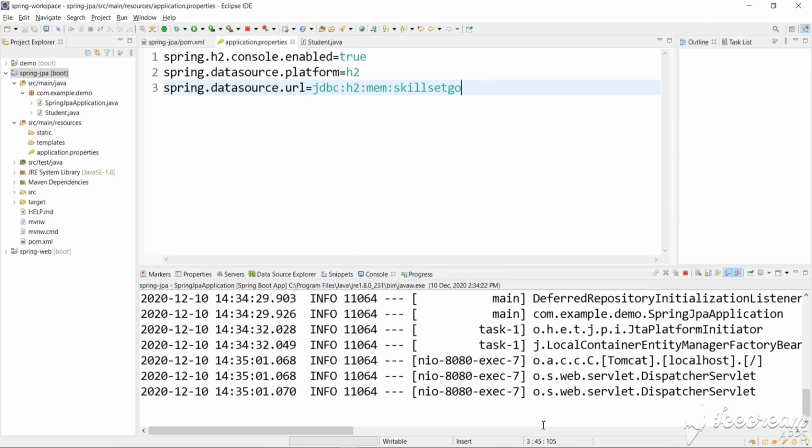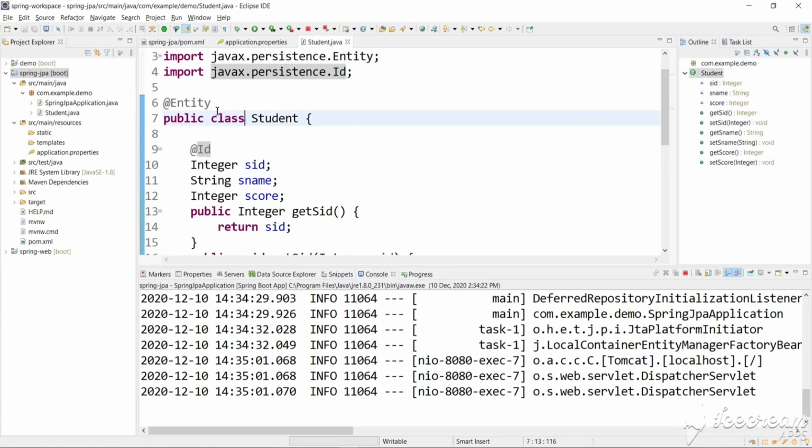In the last video we configured our in-memory database H2 and created a sample model with a student class. We marked this as an entity, which means a table will be created in the H2 in-memory database, and this is a primary key. In this video we will see how to get the data from the database using a JPA repository. First, to get the data from the database, we need to have some data beforehand.